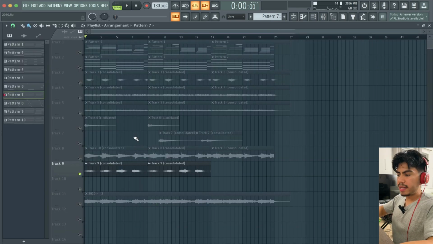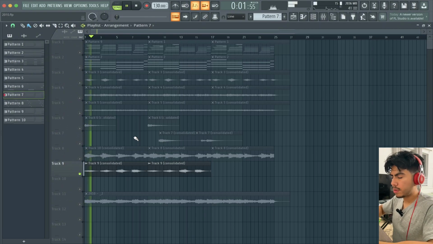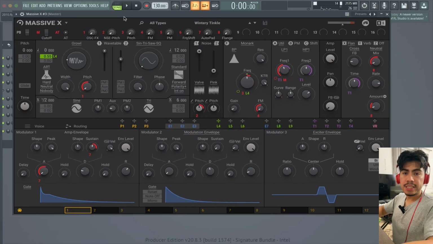And the next sound I added is like a build-up key type of sound. So let's listen to what that sounds like. The VST I use for this sound, of course, I don't even gotta say it anymore, is Massive X. It's the Wintry Tinkle preset.